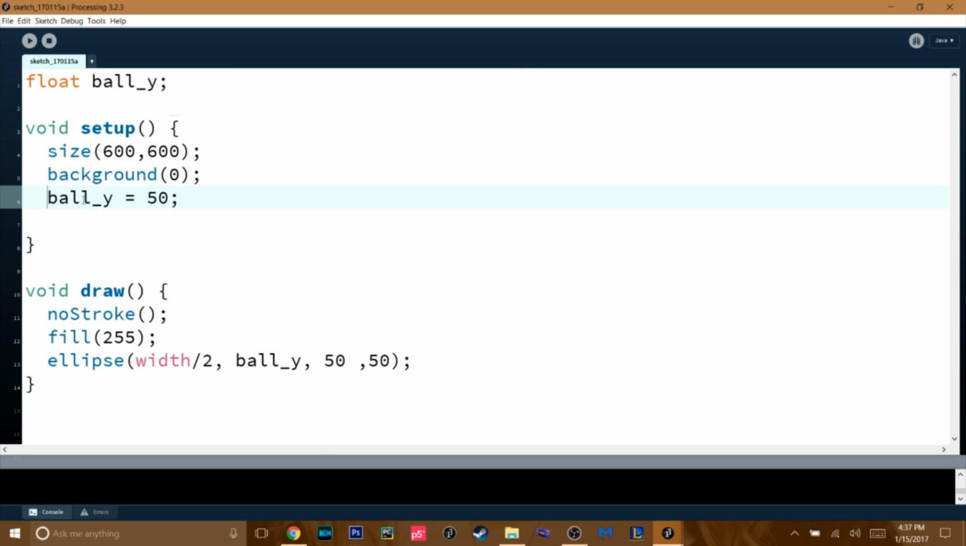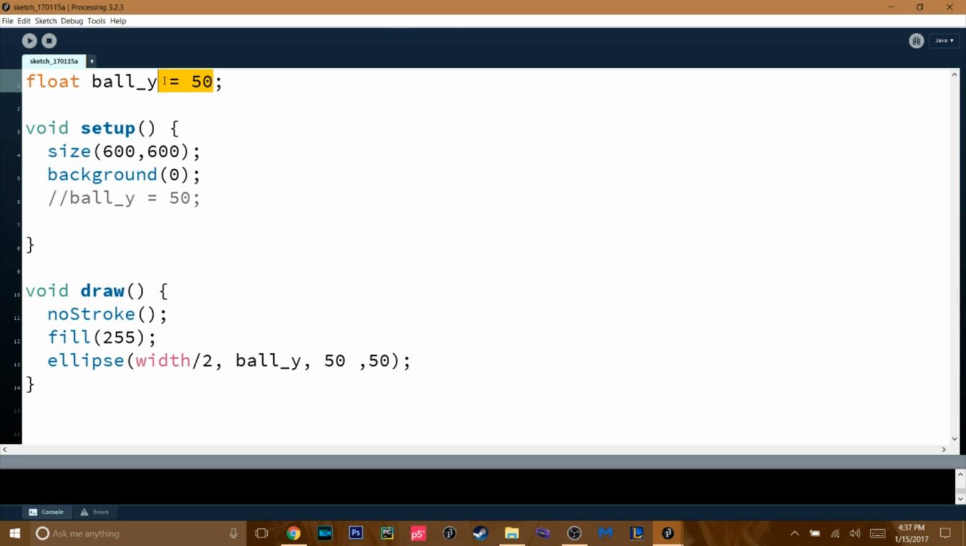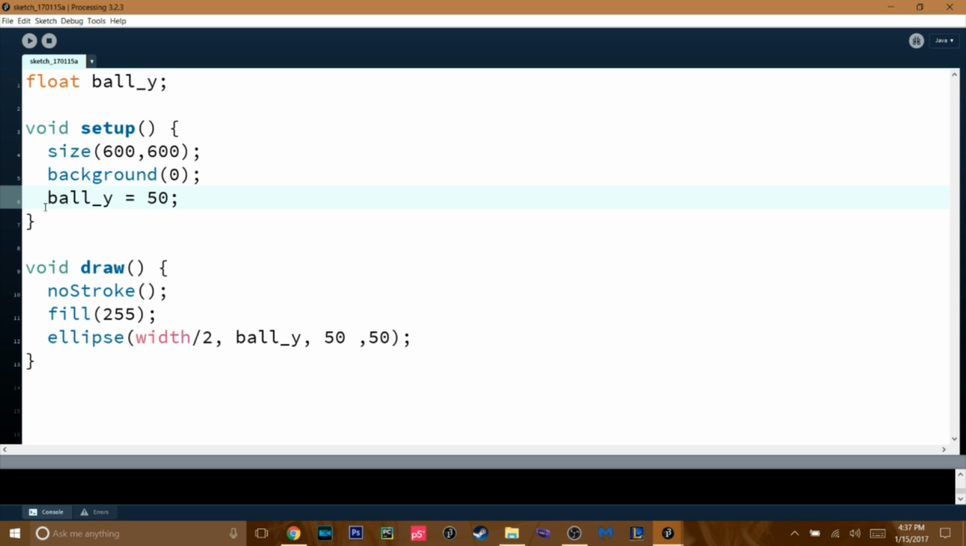But like I said, if we comment out this, and we just set initially ball_y equals 50, we're going to get the same exact thing. So we'll keep it this way, where it's just float ball_y at the top, and then we initialize its value in setup. So now what we need to do in draw is somehow update the y position. And how can we do that?